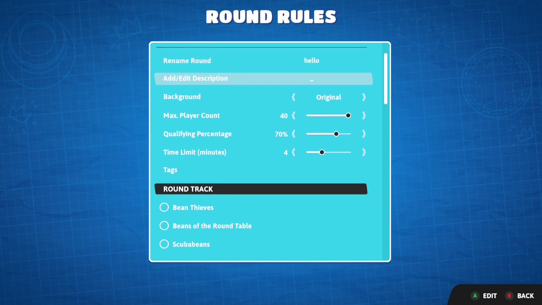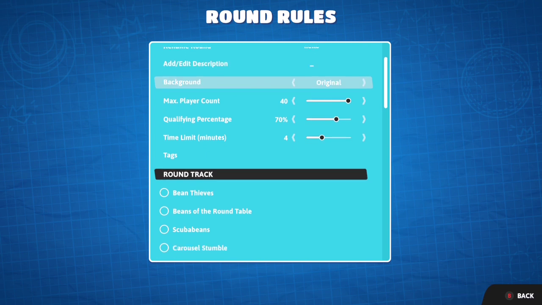The next option is to add or edit your description. You can type whatever you want in here to detail what your map is all about. It is not necessary, but may be fun to put a little saying in there relating to your map. Our next option, we have different backgrounds we can choose from. Our original, Halloween, digital, medieval, future, winter, space, volcano, and then back to original.